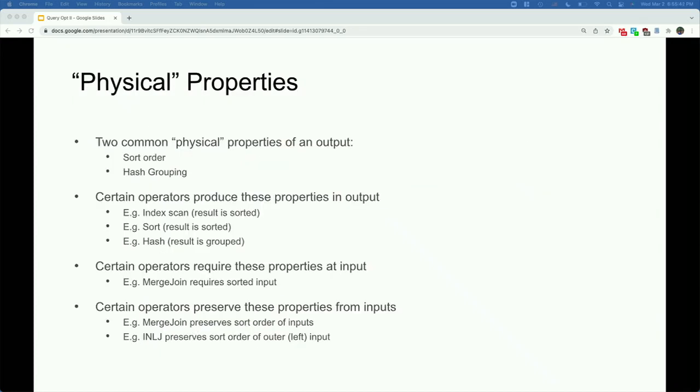Now before I talk about the optimization itself, we also need to discuss this thing of a physical property, which is something that can't be expressed in the relational algebra. If a table is sorted, I can't really express that sorting in relational algebra. That's a physical property of a table. Same with hash grouping. Some operators are going to produce these properties in your output. So index scan will result in a sorted output.